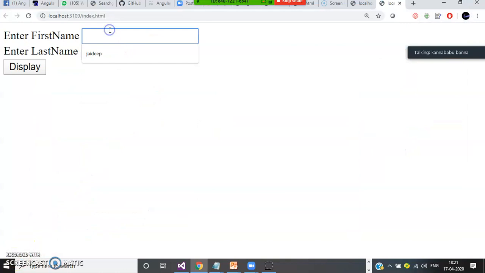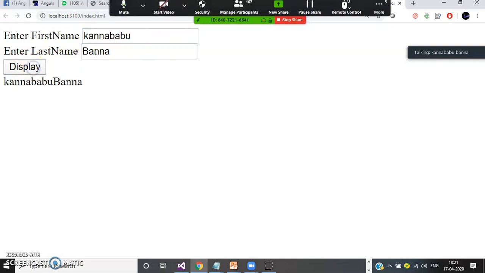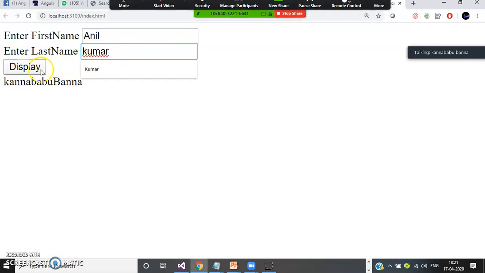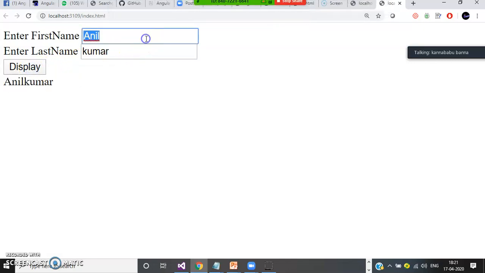Now here I will give something like Jaideep, and here I will give Bana. Last name, display Jaideep Bana. If I give Kannababu, it displays Kannababu Bana. If I give Anil and Kumar, here you will get Anil Kumar. Any name you can give. You can give Satya, and here you can give Technologies. So you will get Satya Technologies.